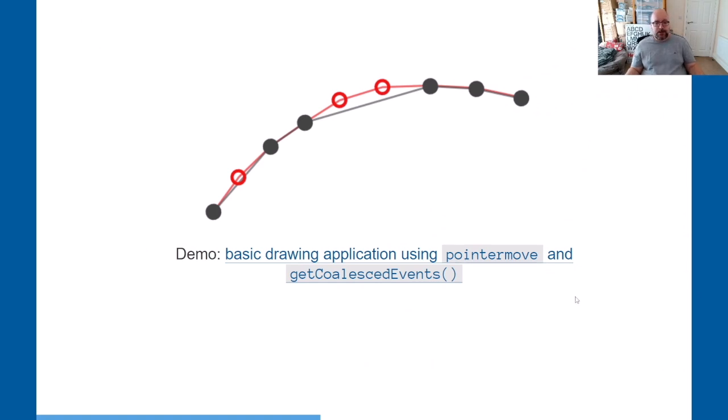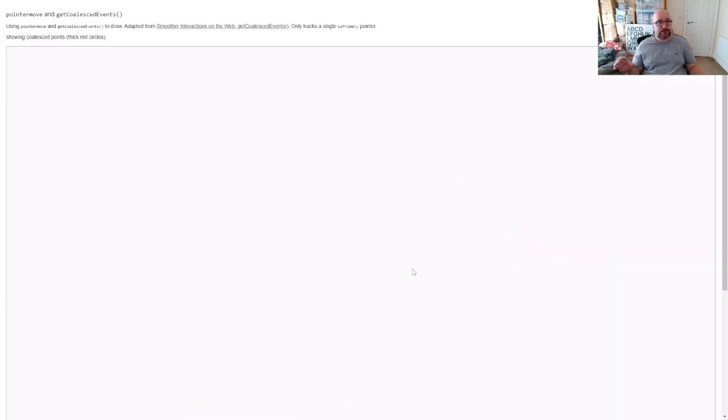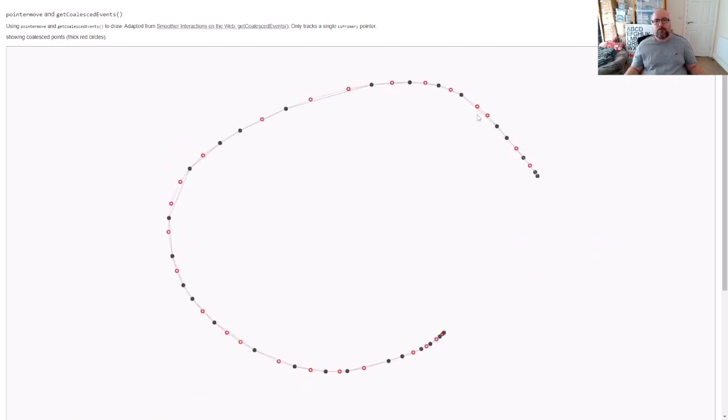And once again, the same basic demo is a basic drawing application. This time we are using pointer move, but we also track the getCoalesced events. So you'll see as I'm drawing, the black spots here are the individual coordinates purely from the pointer move event, but the red circles here are the coordinates of the coalesced events that we're also processing.